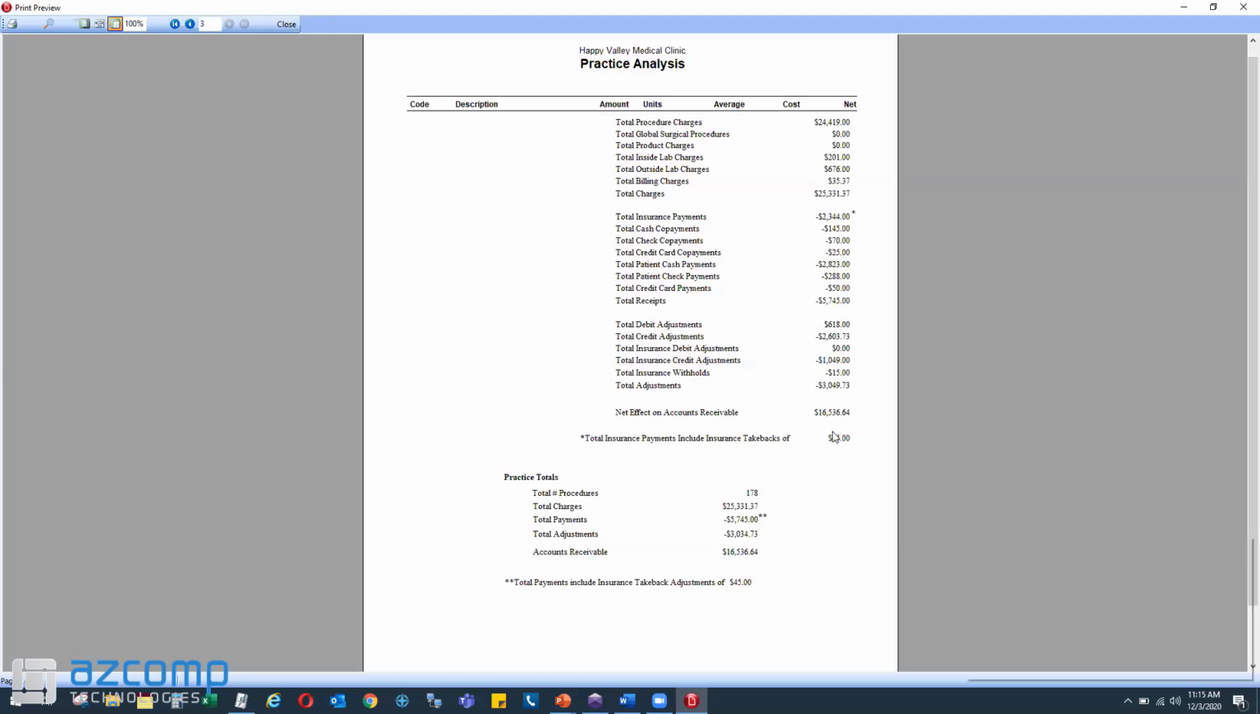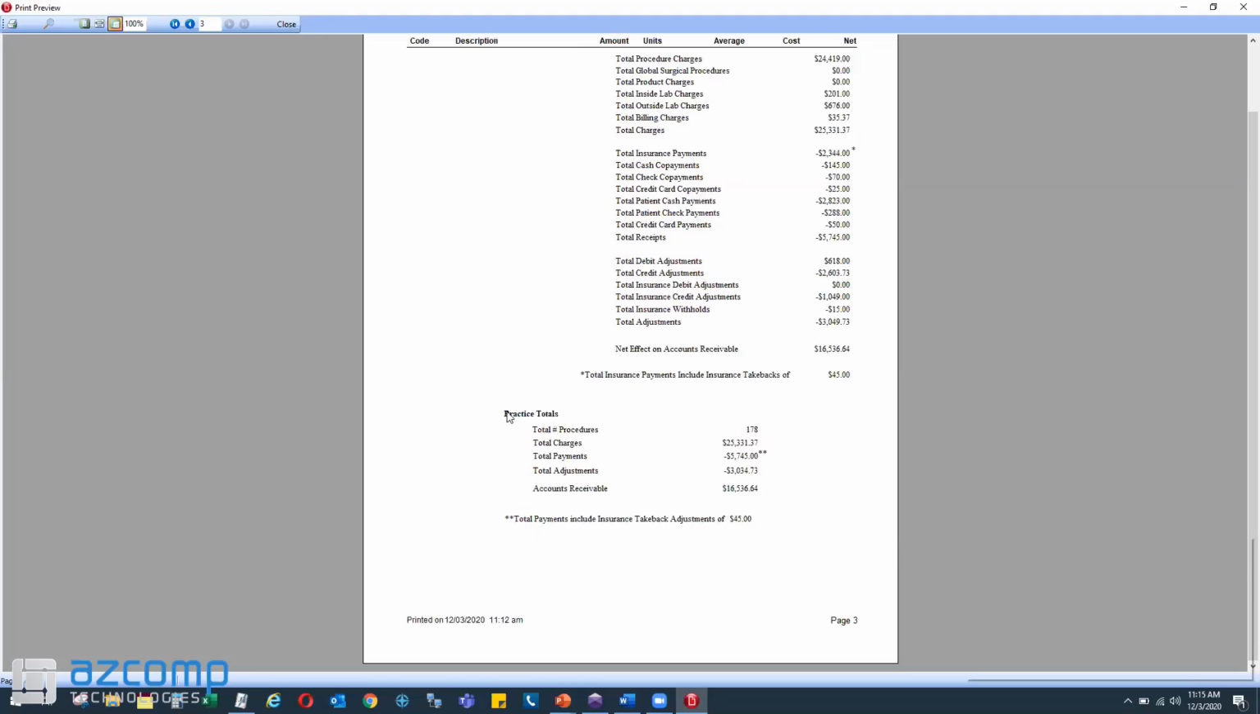Also, it's going to give you the number of takebacks. And then at the very bottom, this is why I like this one, it gives me practice totals. So that's why I run the one that says practice analysis with practice totals. This is going to give you a total for everything in your Medisoft for all of the years that you've used Medisoft, just so you can gauge how you've been doing, where you're at as a business.